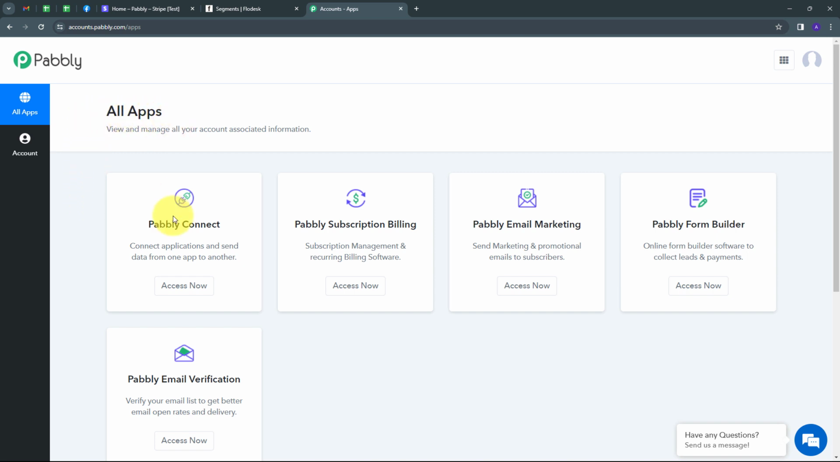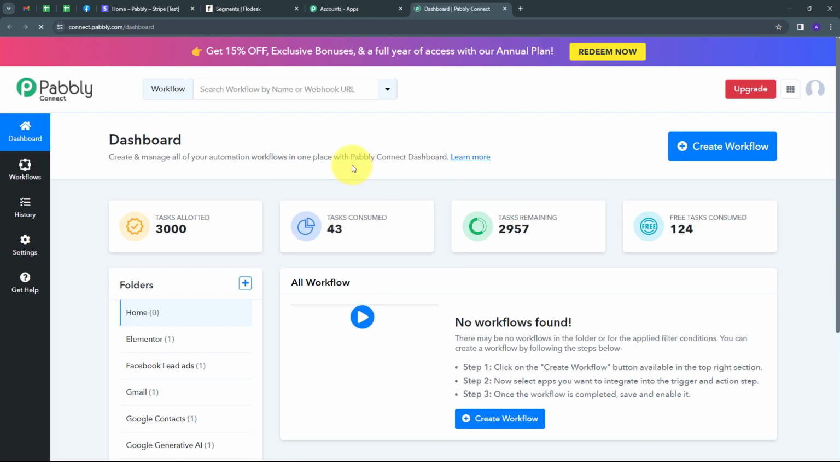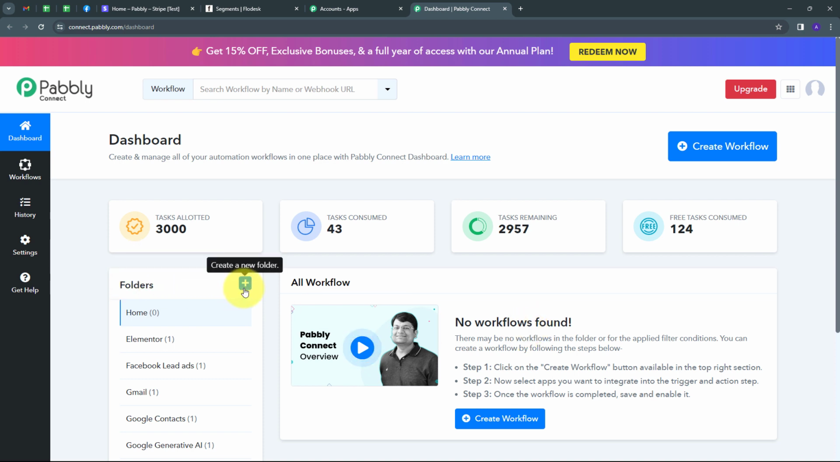These are all the apps that Pabbly offers, and we are going to use Pabbly Connect here. For that, I have to click on the Access Now button under Pabbly Connect, and this will direct us to the dashboard of Pabbly Connect. Here, this is the workflow section and we can see all the workflows that we create. And this is the folder section. We can create a new folder here and save any workflow in any particular folder that we want.